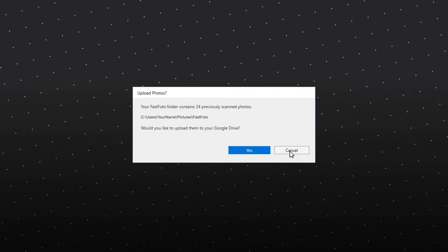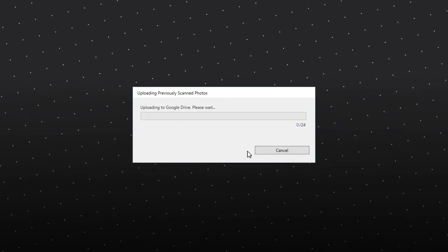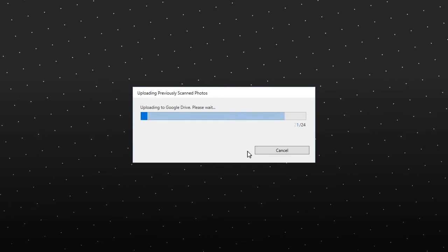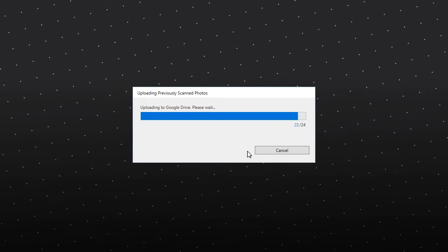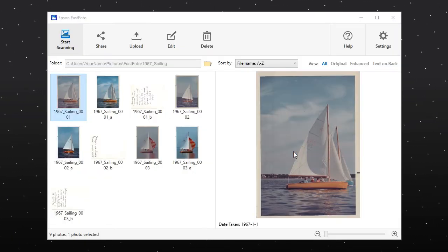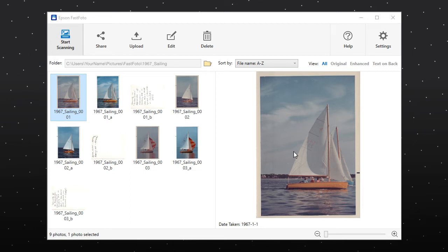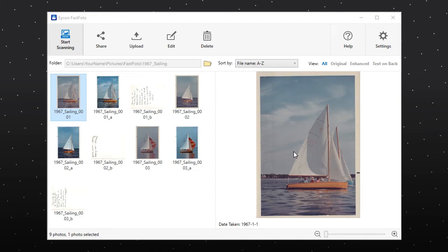If you see this screen, click Yes to upload any previously scanned photos. Then click OK. Once your photos are uploaded to Dropbox or Google Drive, you can share them with anyone who has access to the same account.